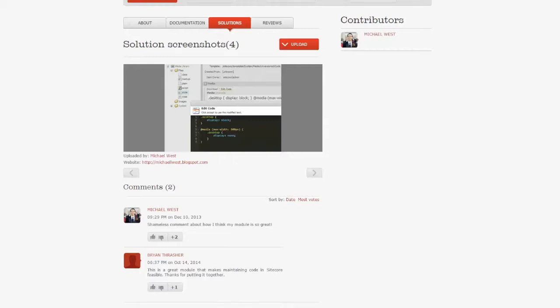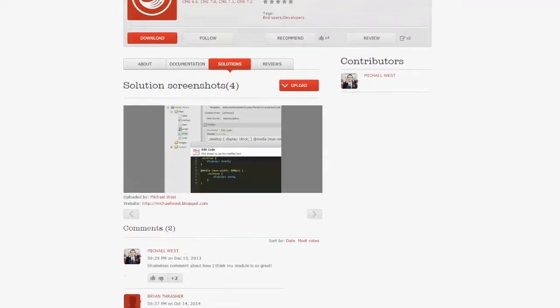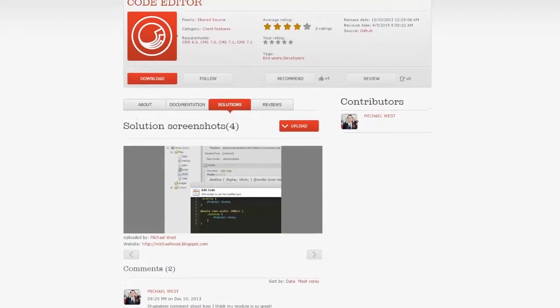Yep. Now, looking at this, I noticed it wasn't out for 8 yet. It could be. I'm not 100% sure. At least it's not listed as a requirement here. Right. But if you're on anything prior to 7.2, this looks like it is for you. Yep. At this time. So, Michael, thank you again for bringing this to our attention. Appreciate it. Yes. Good module.